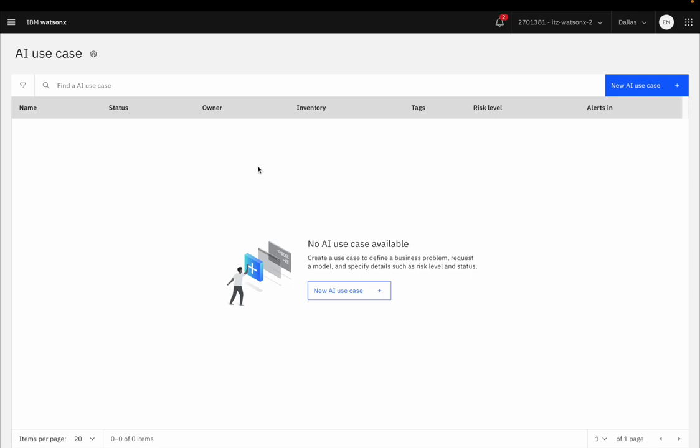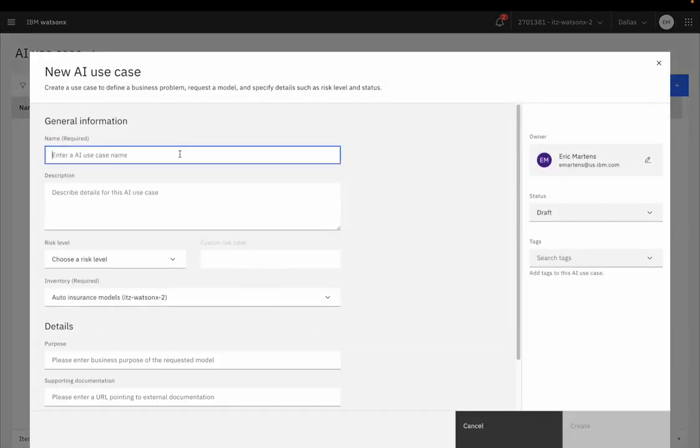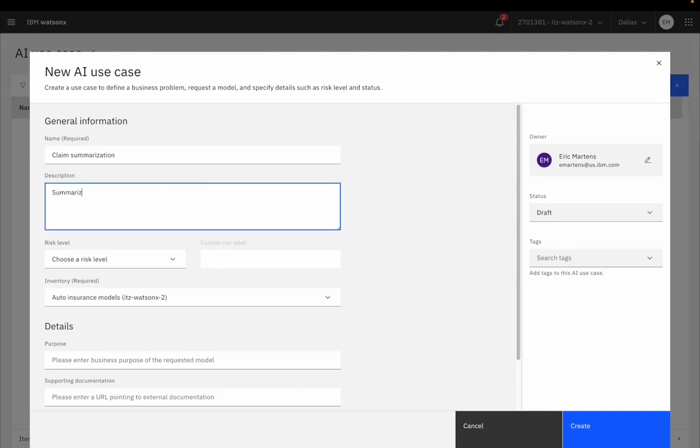And that is going to start with defining the use case for the model. In the watsonx governance platform, a use case is a way to organize and keep track of all of the different candidate models that are attempting to solve a particular use case. So I'm just going to go ahead and create a quick use case right here. Apologies, typing live is always fun. So we're going to call this claim summarization. And we'll do summarize auto policy claims.